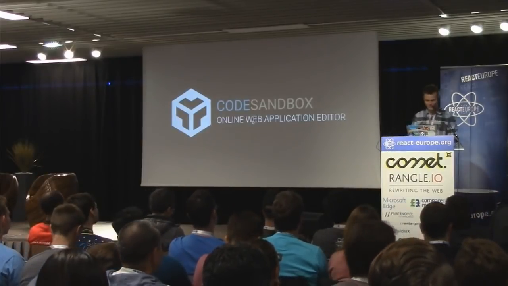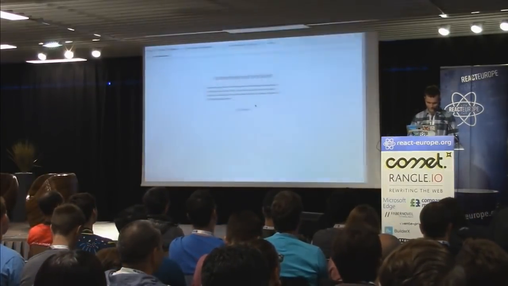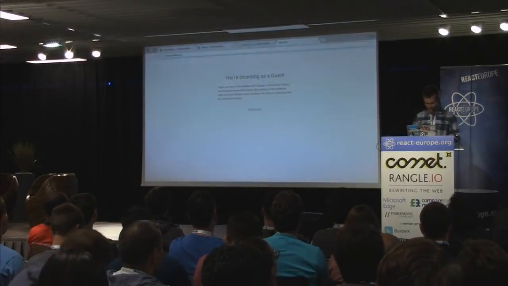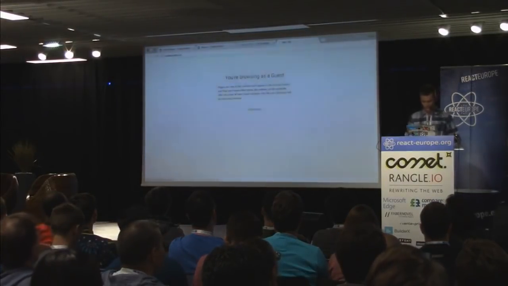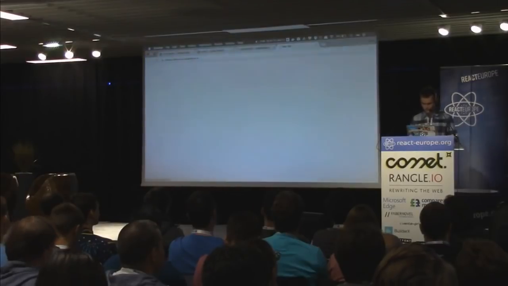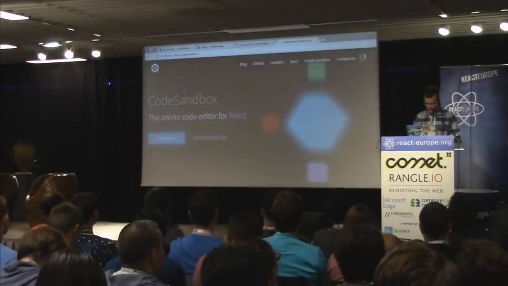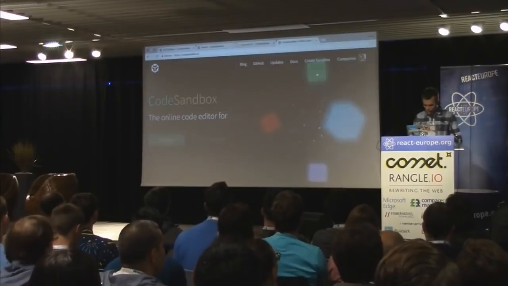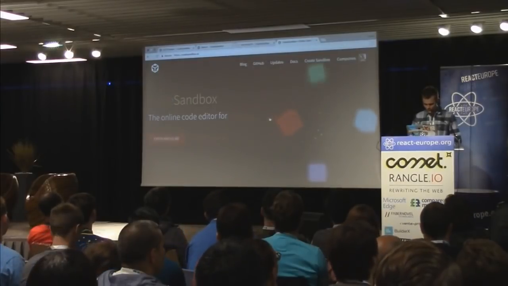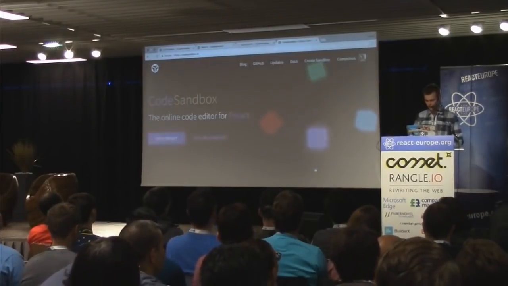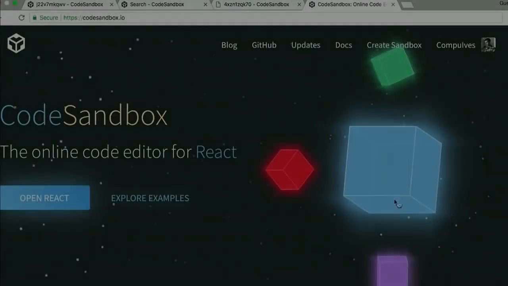Let me show you quickly what CodeSandbox is. So, I always want to first show the homepage. Do we have Wi-Fi? Yeah. So this is the homepage, and it has these cool cubes. I worked a week on this. I need to show this at every conference talk.